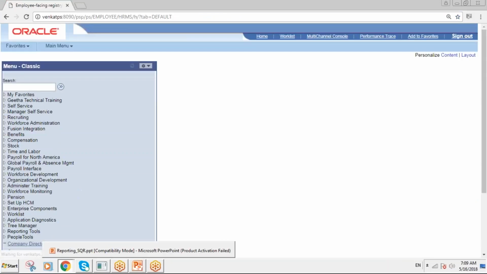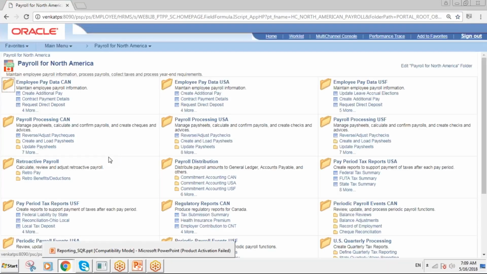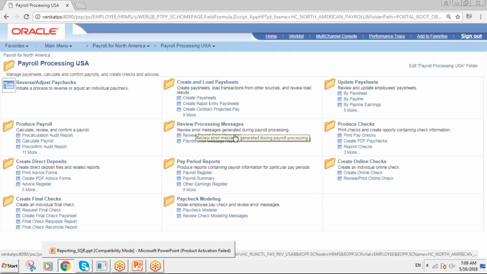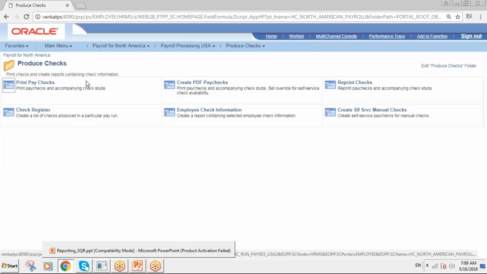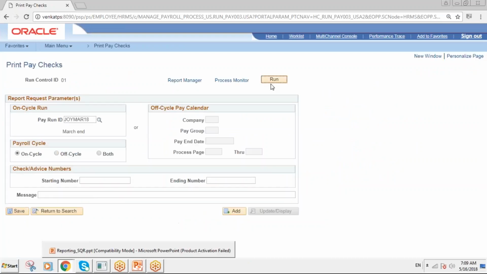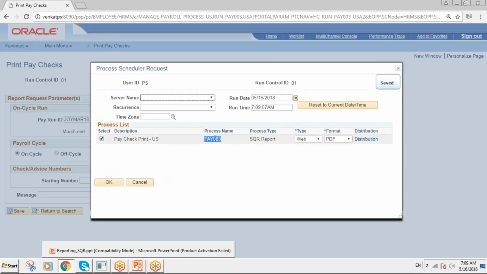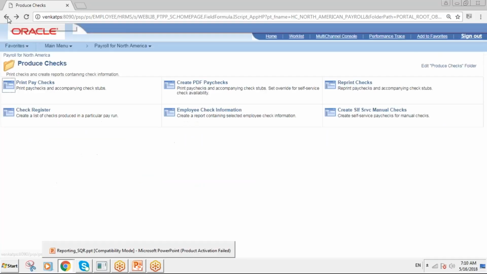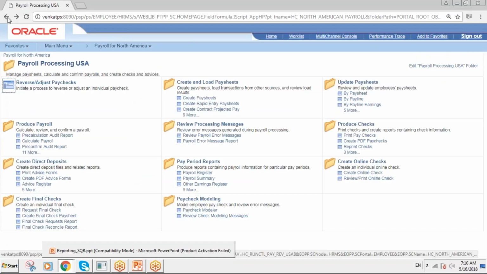If you open any delivered program, let's say try to print the paycheck in payroll for North America, payroll processing USA, produce checks, print paychecks. Still, in this, if you would like to print the paycheck, page 003 is the SQR report. If you try to print the advice form, it will be an SQR report. Most of the reports in the payroll, in the benefits, time and labor, in some of the areas in finance, still they are using SQRs.